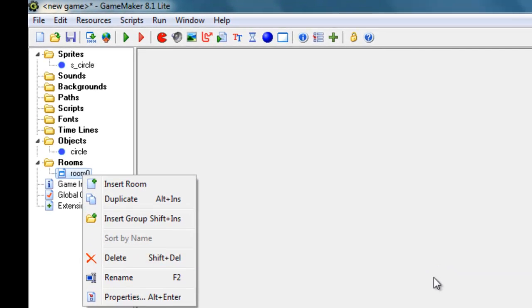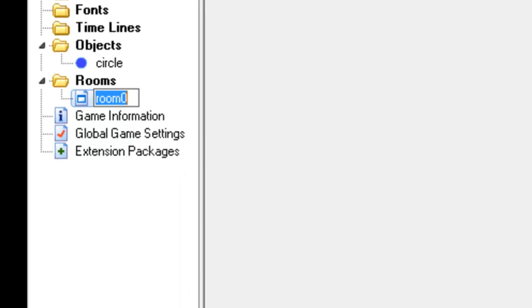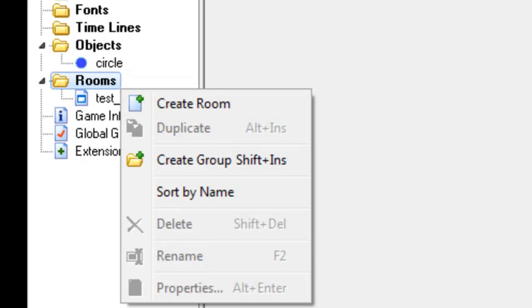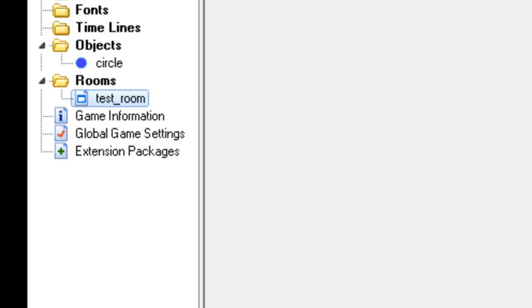Actually, we want to rename that because it's not just a room. It's what we're going to test in. So I'm going to call it test room. Whoops, my bad. Underscore room. So it's test underscore room. And how I did that was right clicking on it and then going to rename.